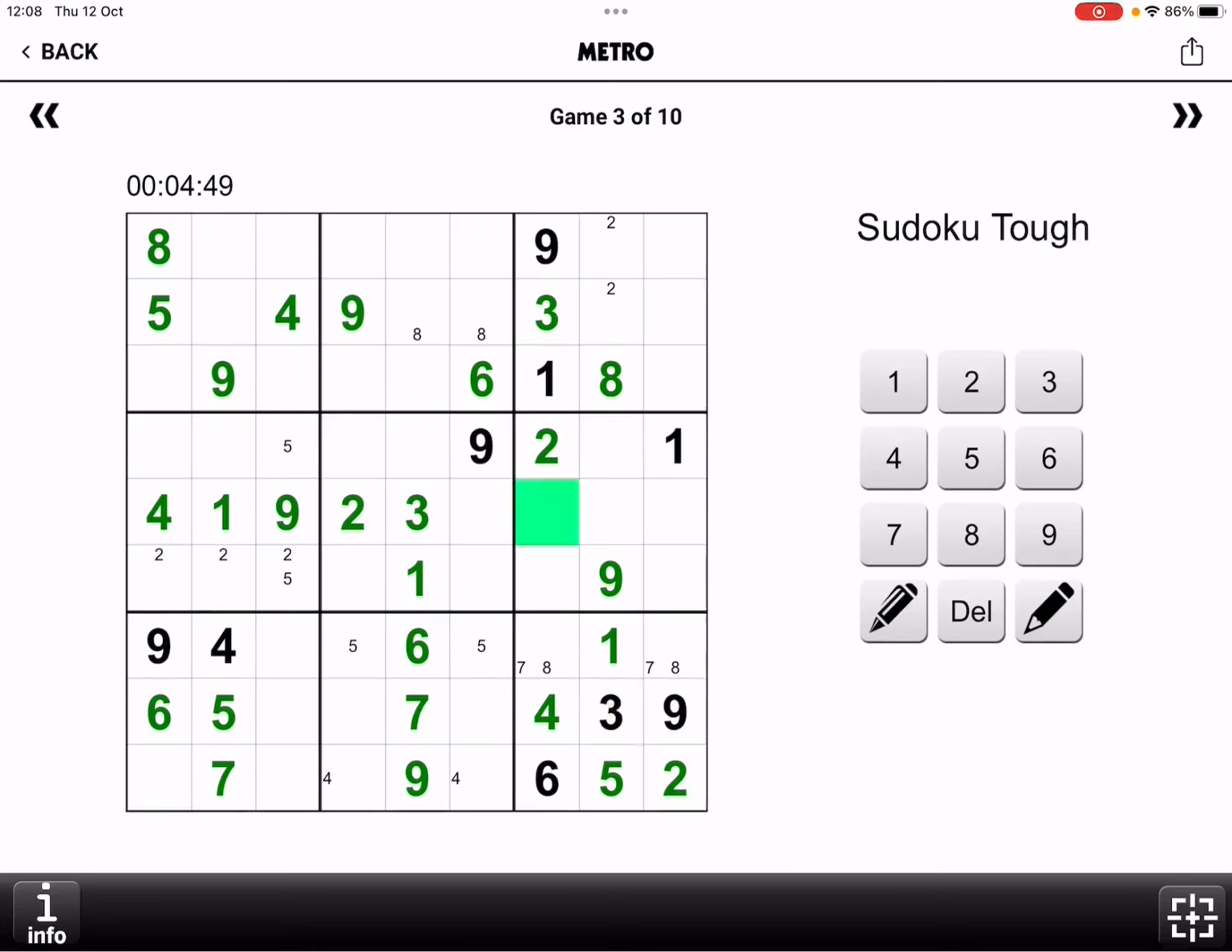There's a 3 in this column at the top there. So one of these must be a 3. So it's this one. Because there's a 5 in this column. So this column needs a 5. So it's one of those in this block. Which means that one of these is a 5.